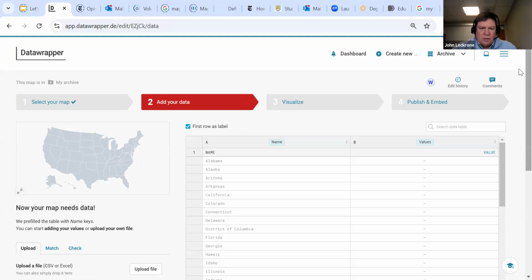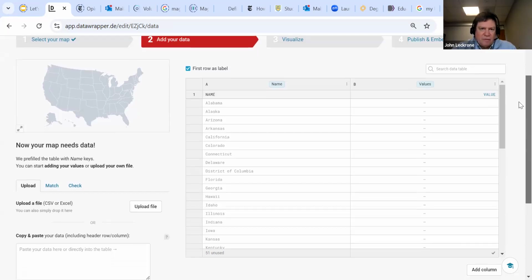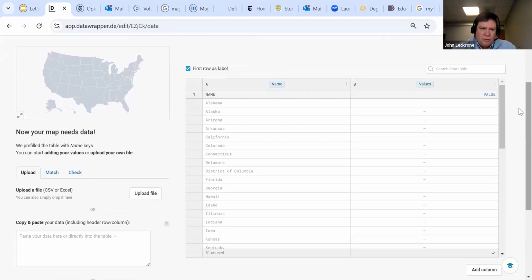All right. So now we're at the portion where we can add some data in here and start making our map look fancy. There are a number of ways you can upload your data. What I find easiest is just to copy and paste data, put it here, and then it comes back over and ends up in this nice little chart over here. So I gave you some data.